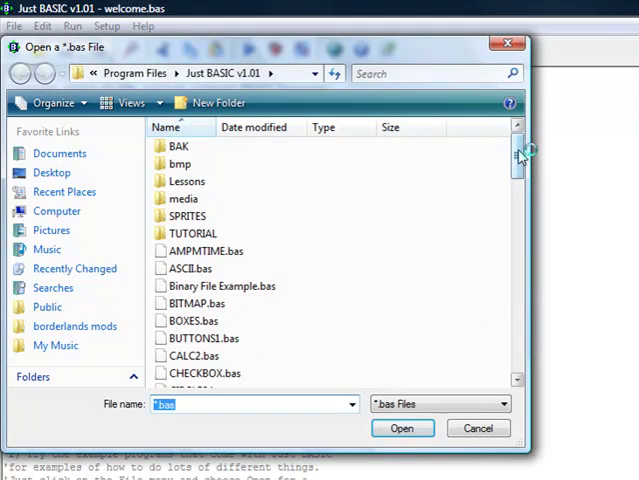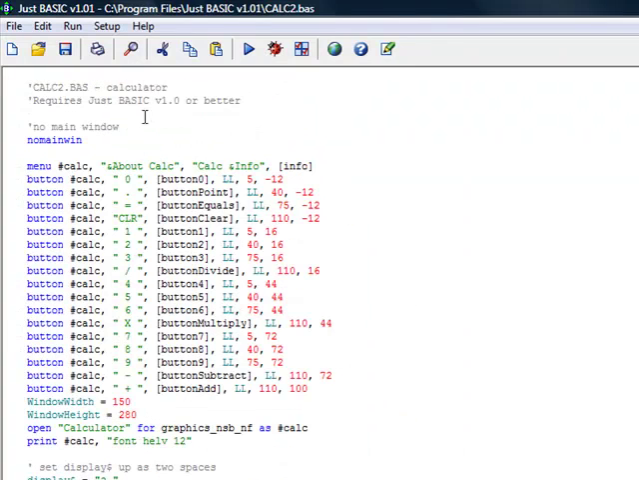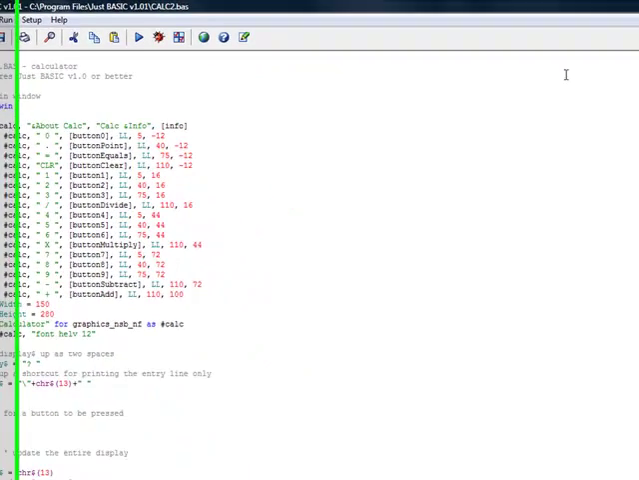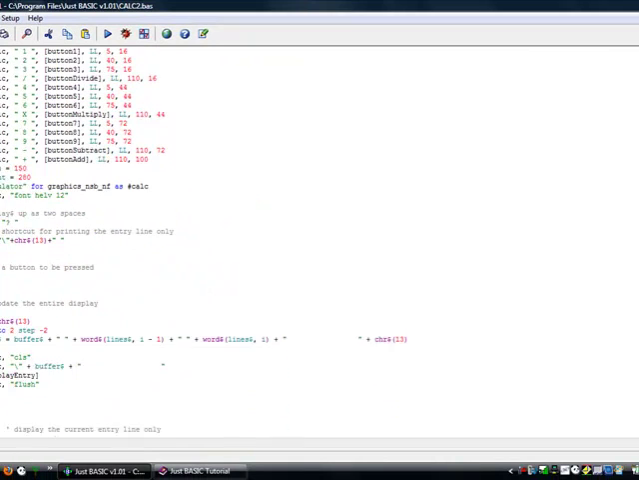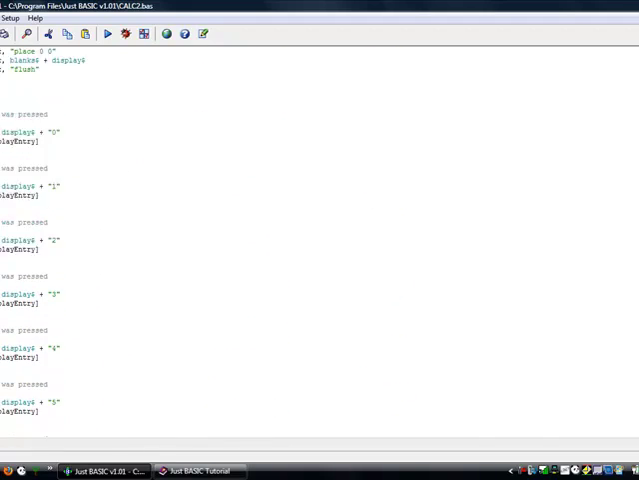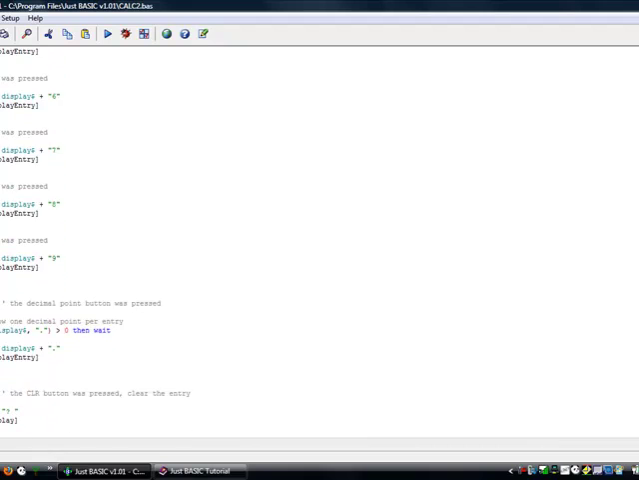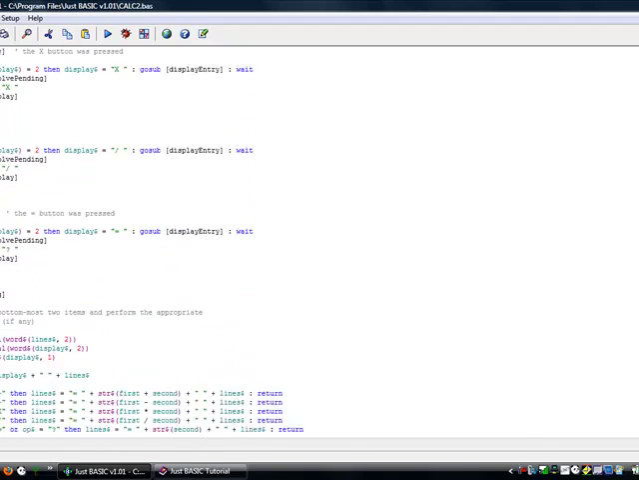and let's open this Calc 2. Let's open that. And this will show you a whole bunch of code that creates this program. And as you can see, there's a lot of stuff here. Try not to get too lost. This is just to show you a quick overview of what a finished program looks like.